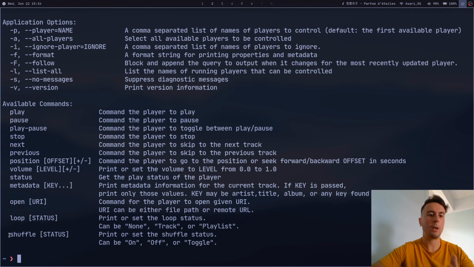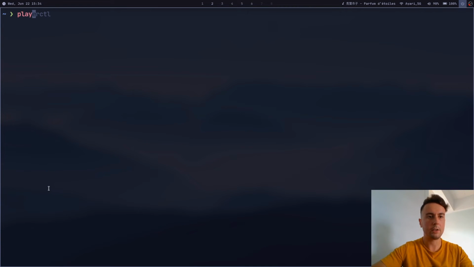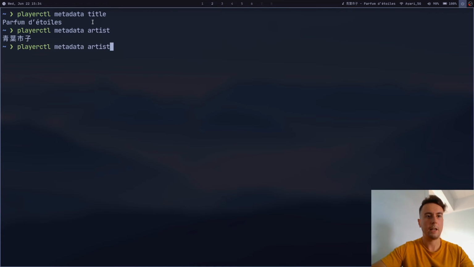But finally, let's talk about one more useful item that you may want to use. And that is going to be the metadata field right here. Let's clear this out and run playerctl metadata. And then you'll need to pass in whatever you want to see here. Maybe you want the title of the currently playing song. So this is getting the title. You can get the artist, and of course, the album that it's coming from. And so that's all well and good.